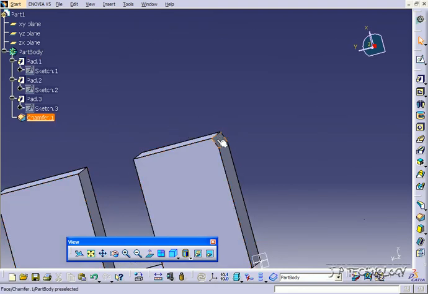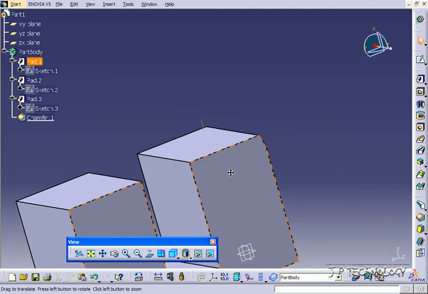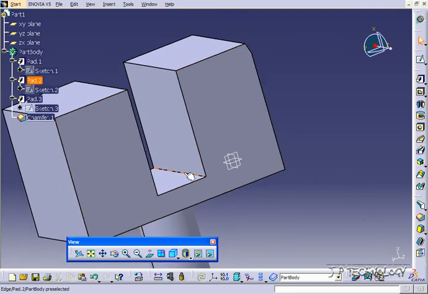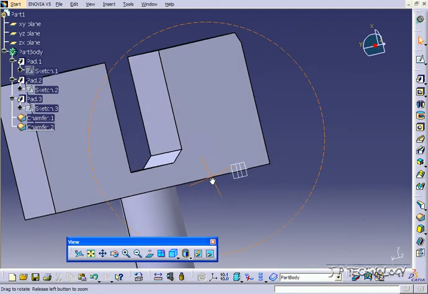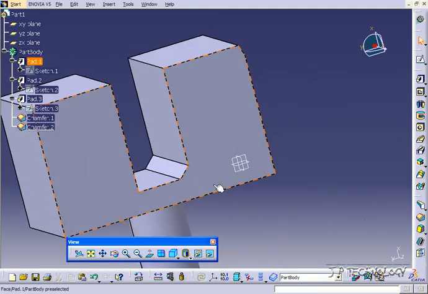Now on the outer edges such as this, you're going to be taking away material. And if we do an inner edge here, we're going to be adding material. So let's click the chamfer, and let's click the inner edge here. We'll make it 45. Click OK, and you can see that we've added material there.